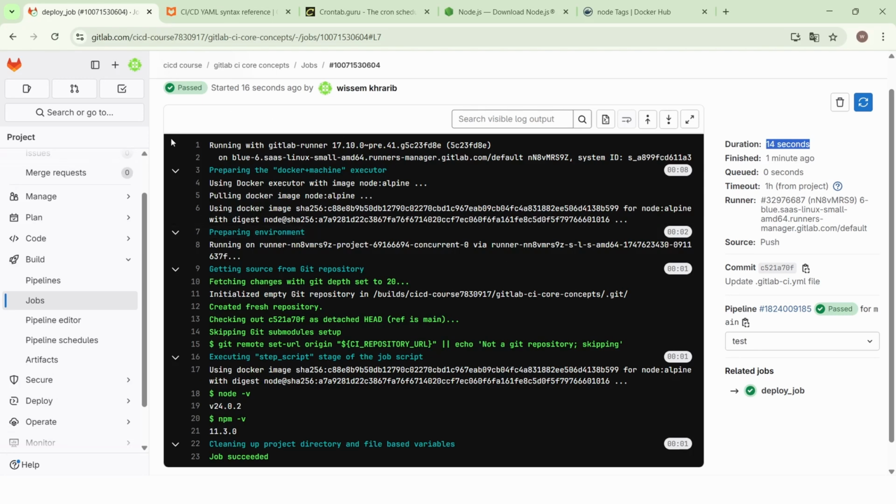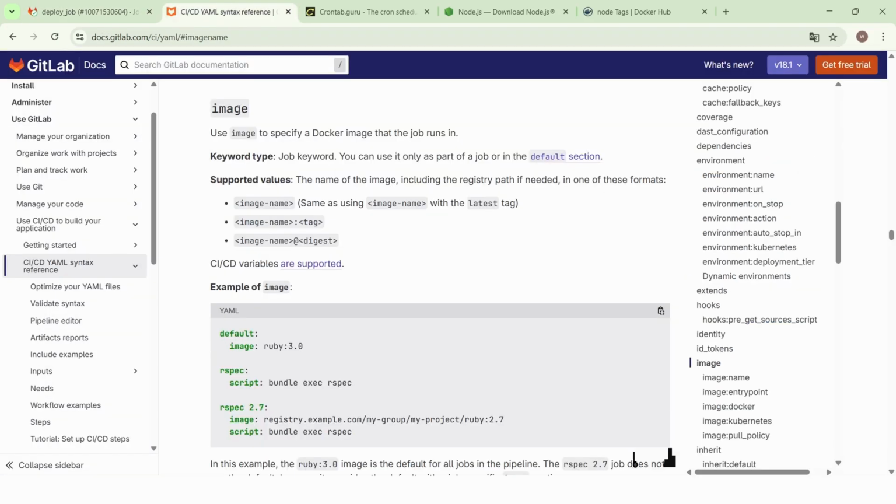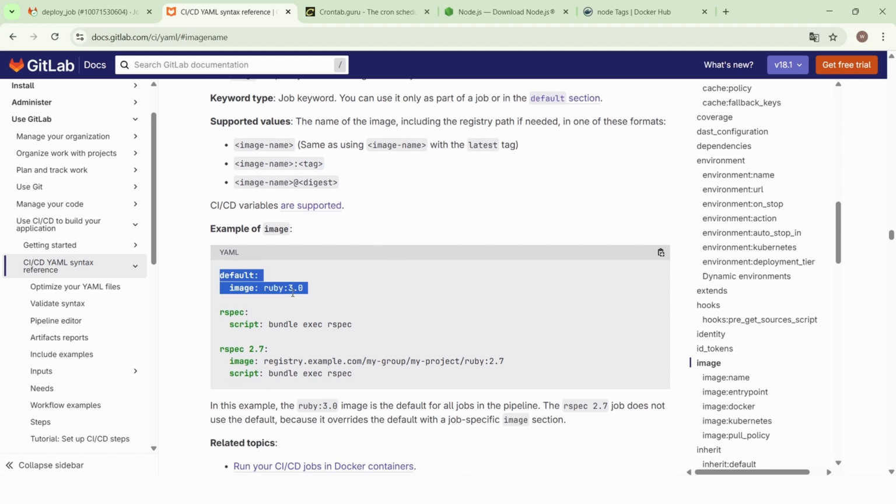Okay. So that's how we can specify the Docker image that we want to use to execute a job. Okay. So we can do that using the image keyword, and we can use the image keyword either at the job level if you want to specify the Docker image for a specific job, or in the default section if you want to specify the Docker image for all the jobs of the pipeline.